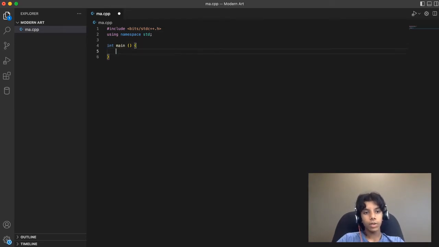Alright, so for those of you who don't know what bits/stdc++.h is, it's really useful because it automatically imports everything that you want. It's a very nifty command. Okay, so we've got that. Now we're going to have two files. We're going to have art.in and art.out.